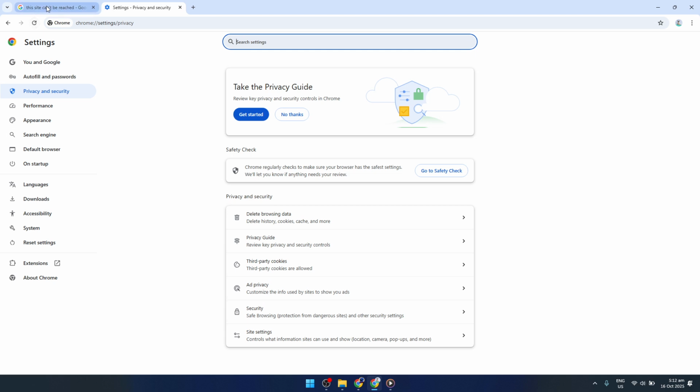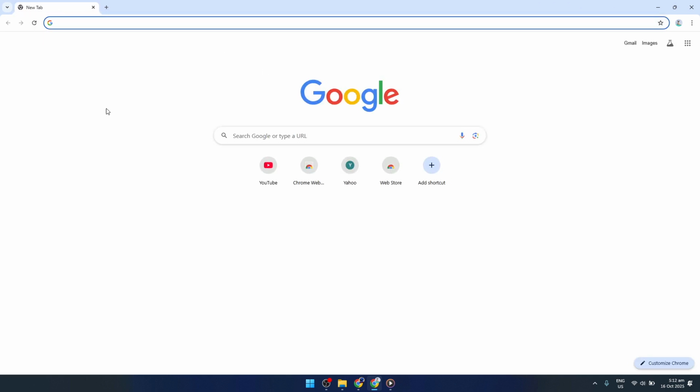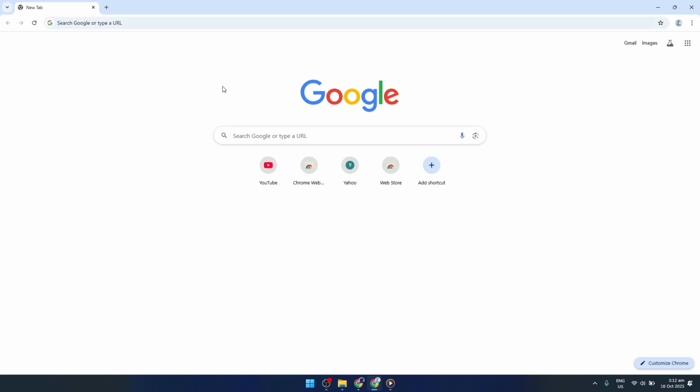With any luck, clearing your cache and cookies will resolve the error and get you back to browsing without any hitches. If you continue to experience problems, there may be other underlying issues at play, such as problems with your internet connection or settings that might need to be adjusted further. But for now, clearing your browsing data is a great first step and often solves the issue entirely.